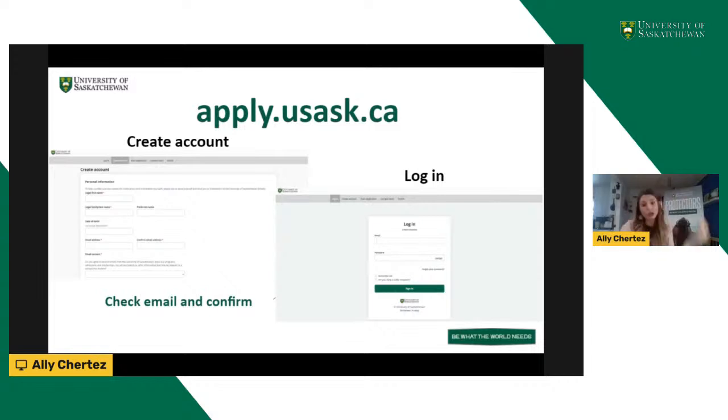Again, just another web browser, another page in your browser, apply.usask.ca, or you can get there from really any program page on the admissions.usask.ca page. Once you're there, if you've already created an account, by all means, please go ahead and log in. You don't need to create another account if you've already done so, but if you haven't, and you can't log in because you don't have those credentials yet, you can create that account. It'll take a minute or two, easy peasy, just looking for your name, date of birth, and email address, really basic information.